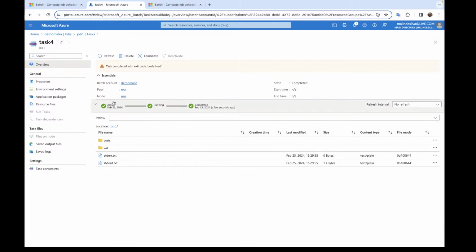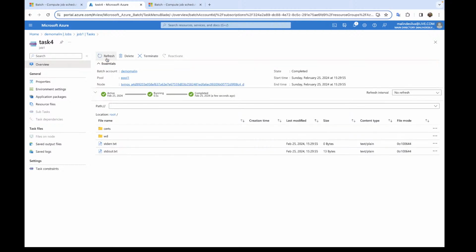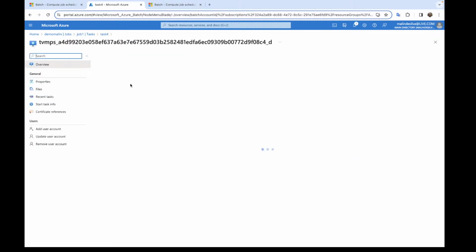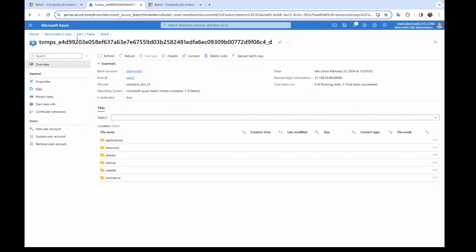If I take it up a little bit, you can see how much time it taken. Refresh a bit. Yeah, it's all good, I think. So it shows the pool that is associated and the node within that particular pool. So a pool can have multiple nodes, and as you can see, this one has this node and it has multiple folders here. If you have the applications from the storage accounts, it will come to this before executing, and the startup and the work items related to job one. As you can see, everything is here at the pool level.